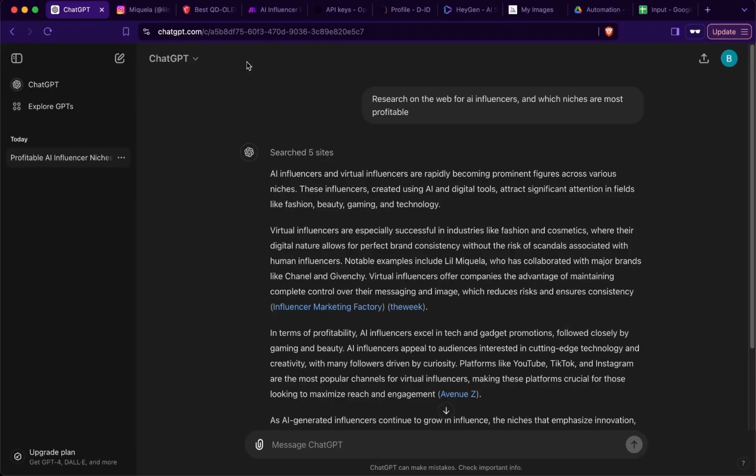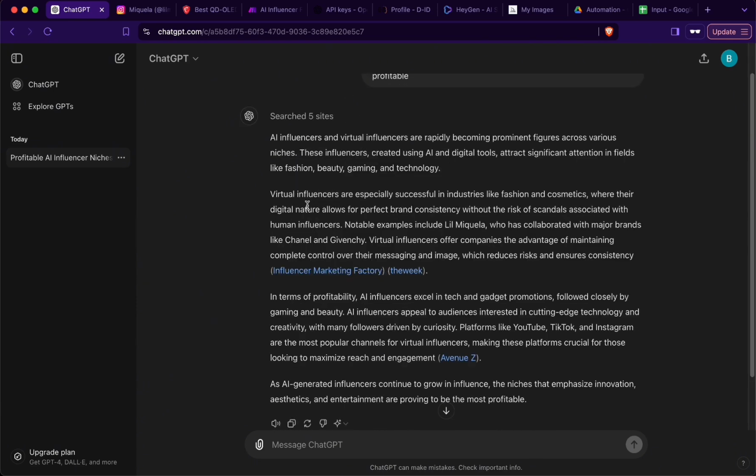So to get started using the free version of ChatGPT, I simply input the prompt for it to browse the web for AI influencers and specifically which niches are most profitable. Then it went in and searched 5 sites, as you can see right here. And it turns out, for example, fashion and cosmetics can be really profitable.